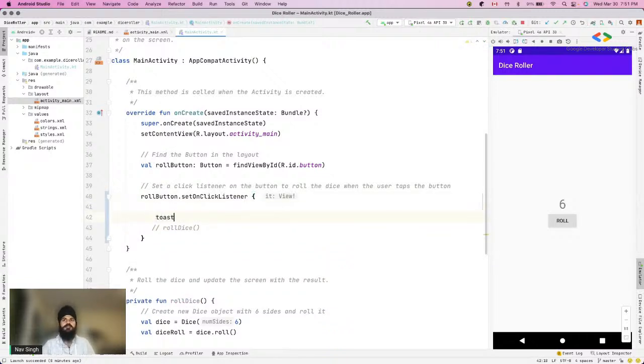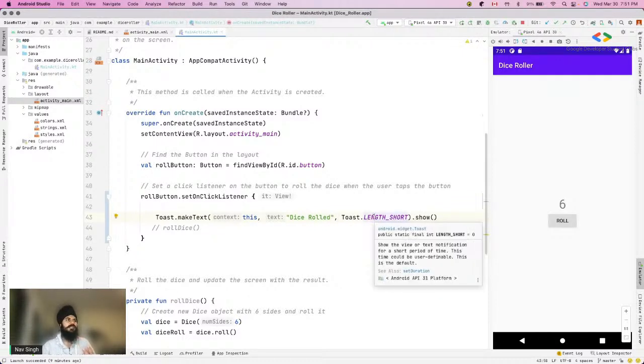So you can actually type the short form, just toast, and it will create a toast for you. And then it needs a context. The first parameter is the context, which will be the activity in this case, which is main activity here. And then here you will write dice rolled. And there are two types of length that you can define for the toast, which is length short or length long. And then you can directly call the show method on that.